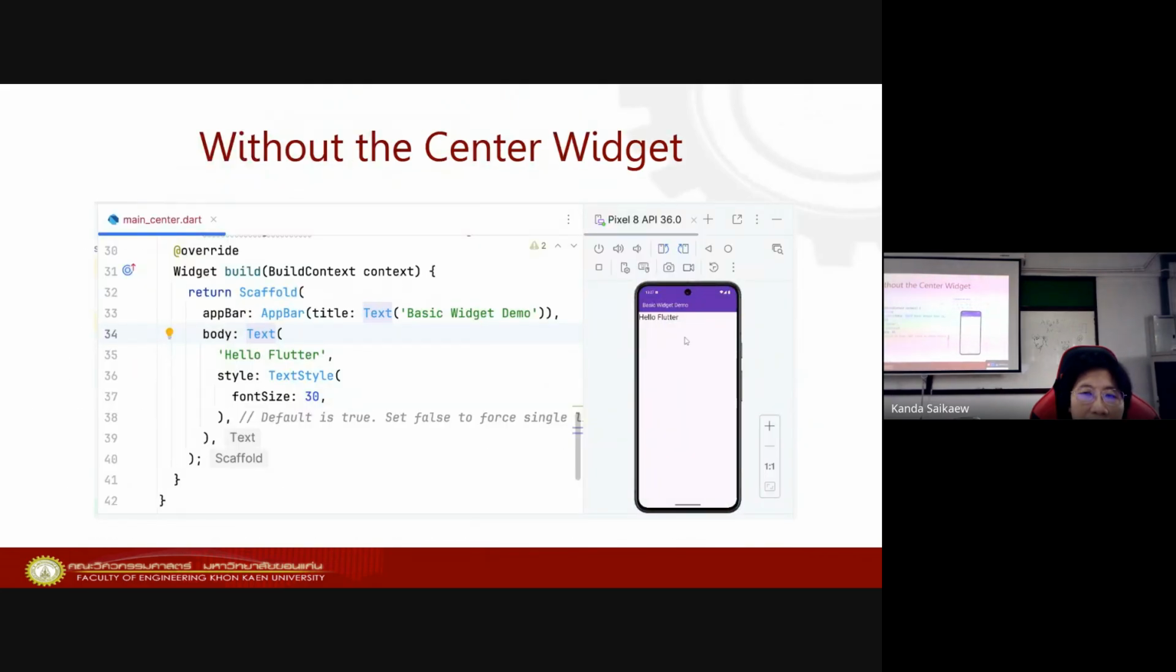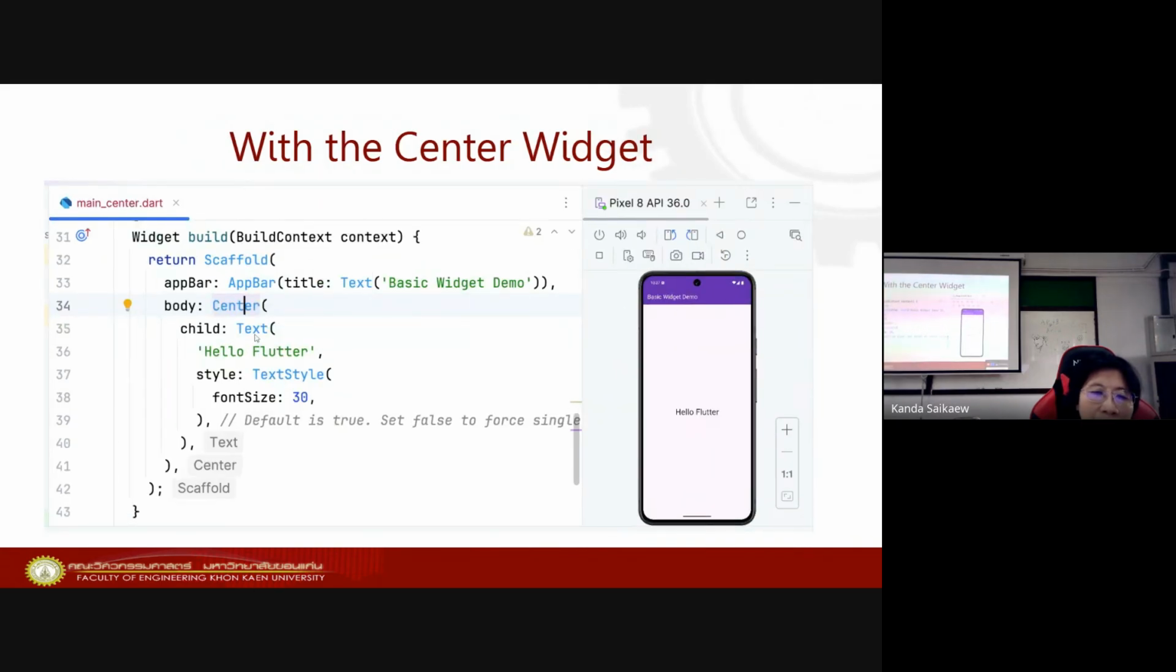So here in this app, if we don't use the Center widget, what happens? You can see that the text appears in the top left corner, right? But if we use the Center widget, and the child of the Center widget is the Text widget that displays the message, now you can see that Hello Flutter is in the middle, both horizontally and vertically.